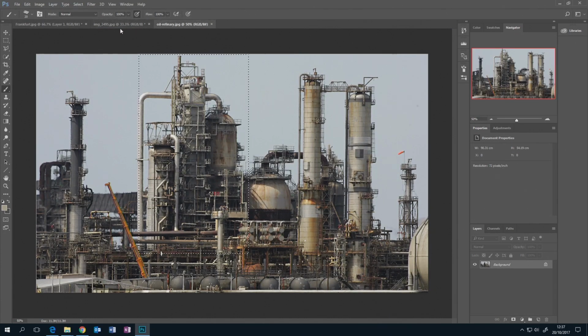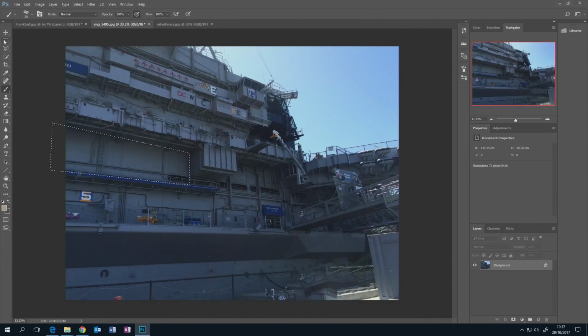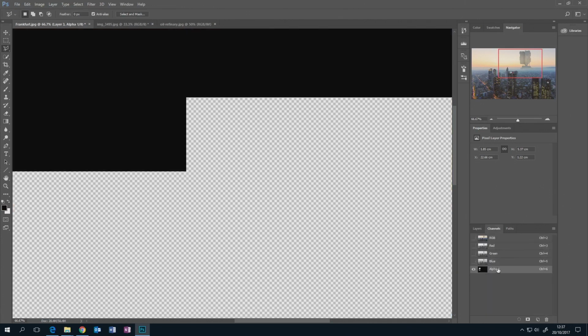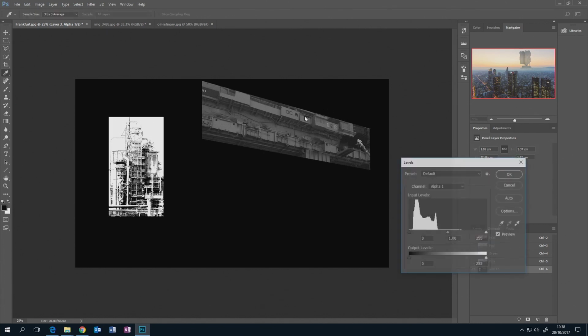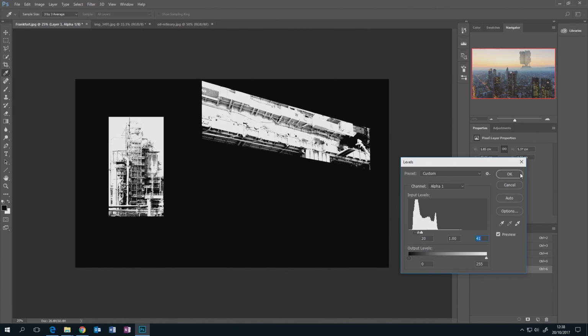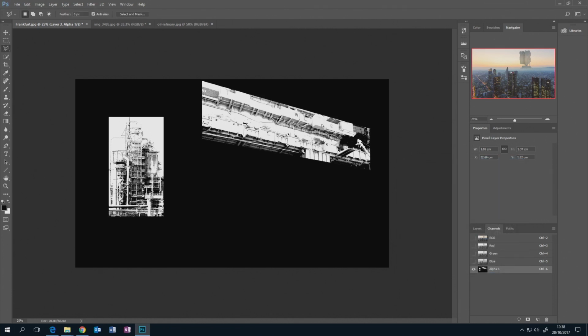Right, I'll do it again with the aircraft carrier. Same technique. I'm going to select a bit of the aircraft carrier, maybe just this part. I'm going to copy it and I'm going to paste it into this sort of alpha channel that we made. And I'm going to change the levels of it so it's nice and high contrast. Like that.